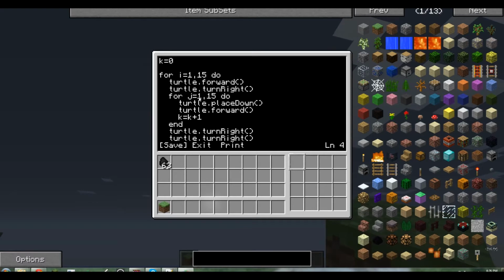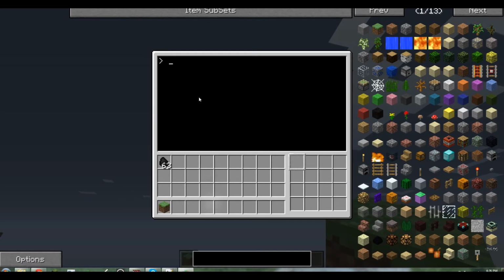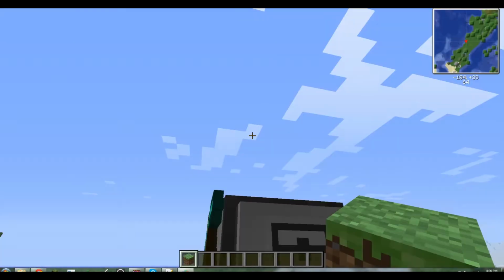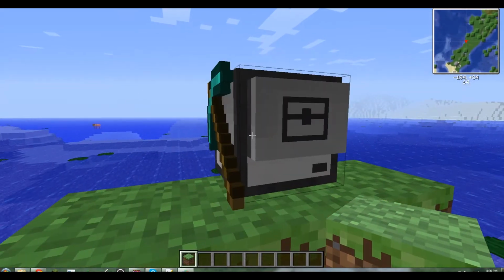So I'm going to save this program. We're going to exit. Remember, you should be typing in go. I'm going to type in G, down 1. And so now we're exactly where we want it to start.